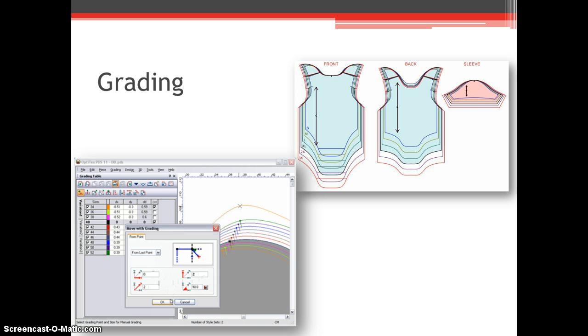The computer program or separate packages can assist in creating the range of sizes larger and smaller than the sample size used for creating the pattern. It can only do this once a grade rule has been defined.